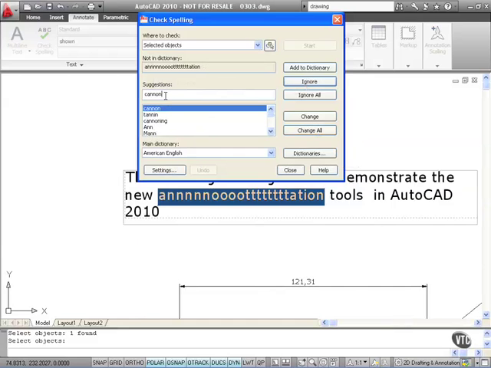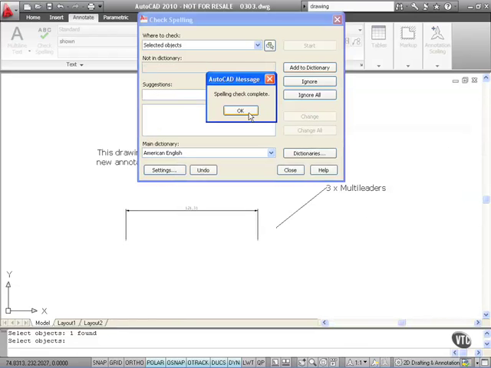I can actually type in here though. I can actually type in what I want to replace it with. Like so. That's how annotation is spelt. It's not actually in the American English Dictionary that I'm using here. Okay, so I have to suggest it here. I can add it to the dictionary if I wish as well. In this case though, I'm just going to change it. It changes it, spell check complete.